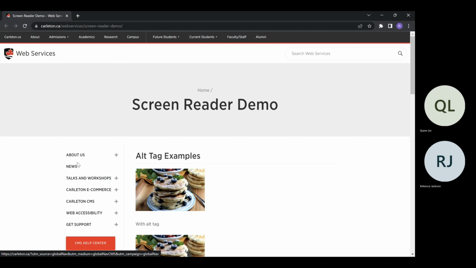Banner landmark web services link visit site homage heading level screen reader demo heading level 1. Main landmark alt tag examples heading screen reader demo heading level 1. Main navigation landmark list with 7 items link about US. Menu button collapsed submenu opens up menu for about us. Main landmark alt tag examples heading level 2. Graphic stack of blueberry pancakes with powdered sugar.